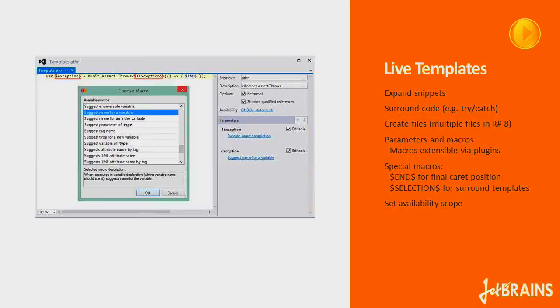So the next extension point really is live templates. This is a great way of generating code from snippets. It'll expand snippets. You can have it so it surrounds code. You can highlight something, invoke a surround snippet, and it'll wrap it in a try-catch or try-finally, for example. You can also use it to create files, and ReSharper 8's added support for generating multiple files in one go, which is very powerful. And then you can also parameterize it.